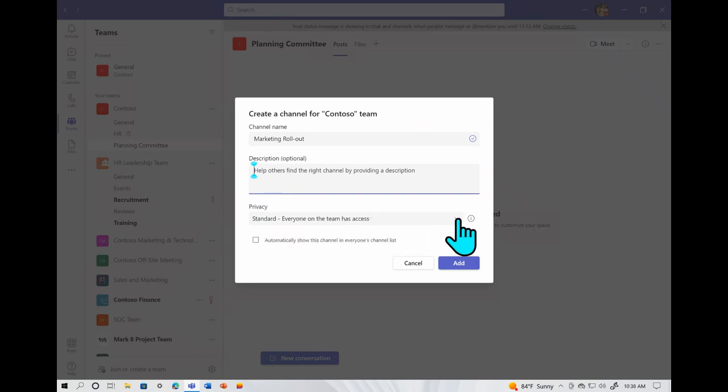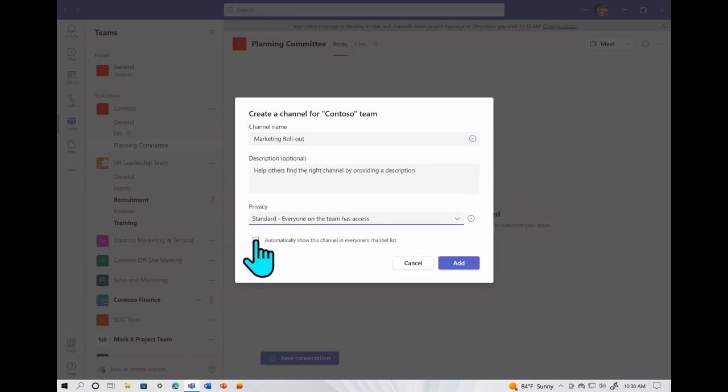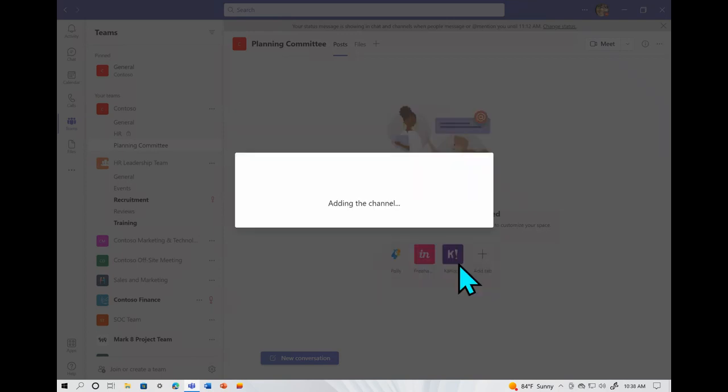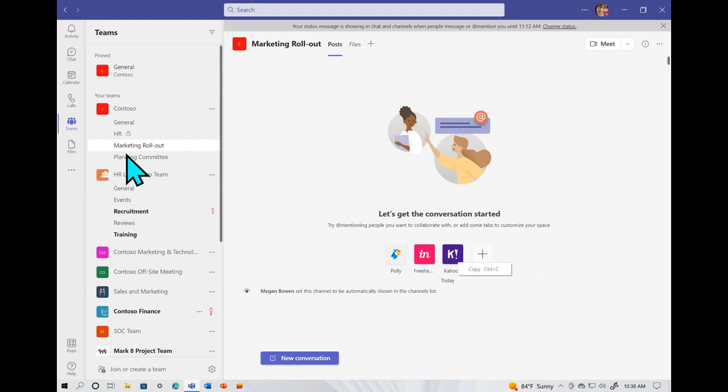So now I'm able to give a description, and the privacy would be for everyone on the team has access, or I can have only specific teammates have access. You are able to share, and this will share across the organization or other organizations who have access. So several options from here. I'm going to go ahead and leave it to everyone in the team has access, and you're able to automatically show this channel in everybody's channels list and click Add.